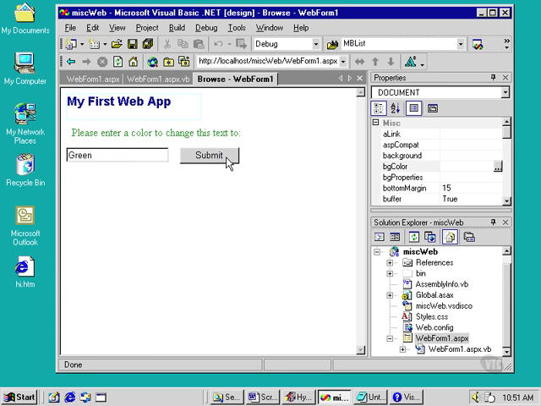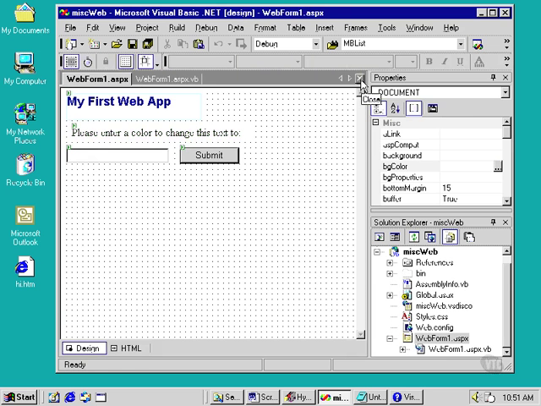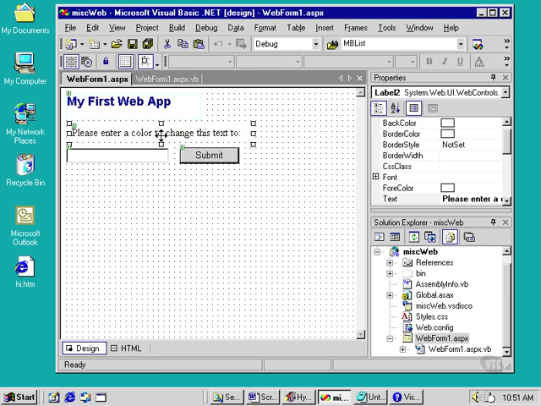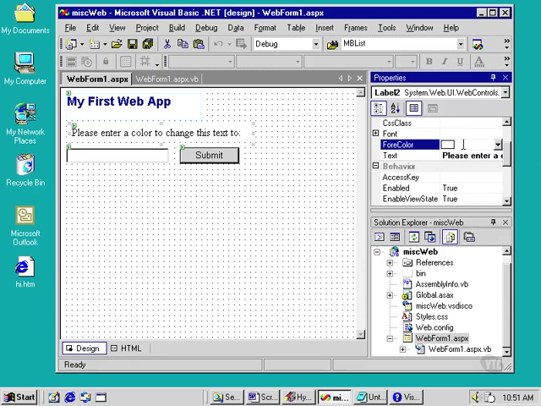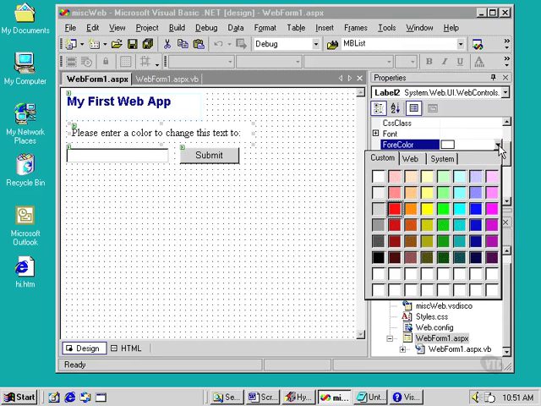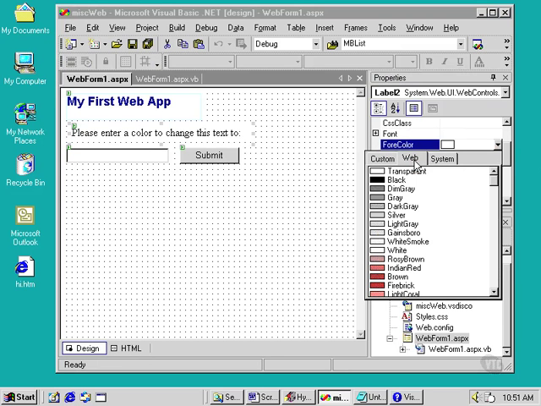Now you might be wondering, how do I know what the known colors are? Well, there's an easy way to find out. And if you need more information, you can always go back to the Visual Studio .NET documentation. Just look under Web Server Controls. Let's go ahead and get out of the Browse view and click on Label2. Click in the ForeColor property and click on Web Colors.